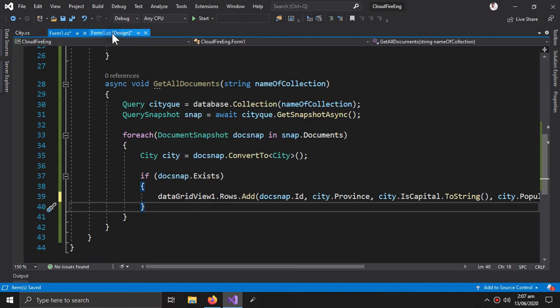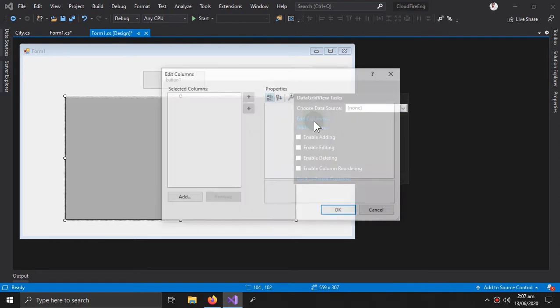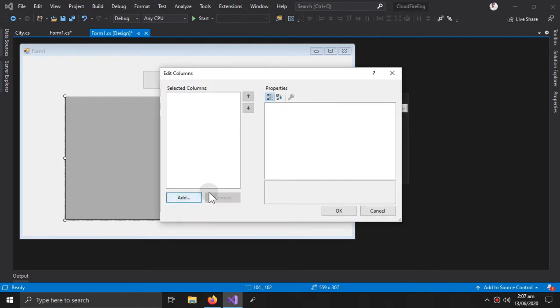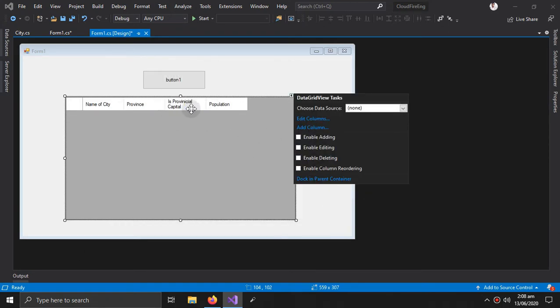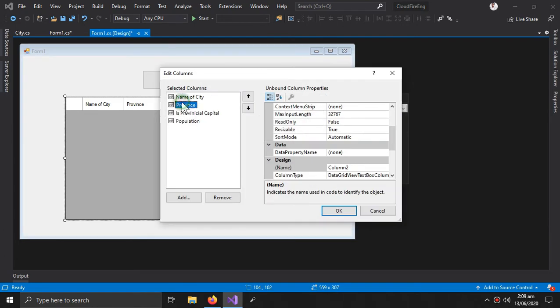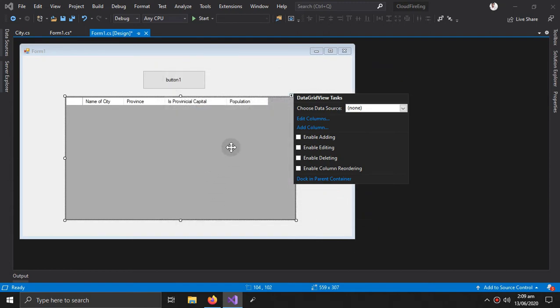Now let's again move to the design section, and we also have to add columns over here. So the first column should be the name of the city. I would have to increase its width to 150. Now it looks alright.